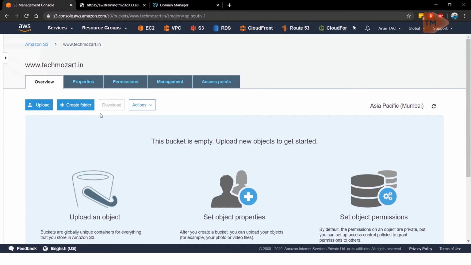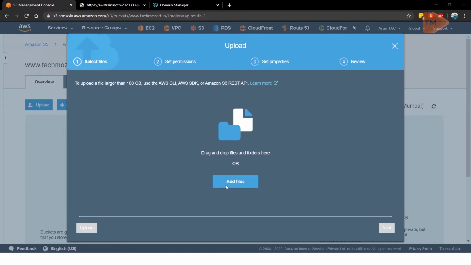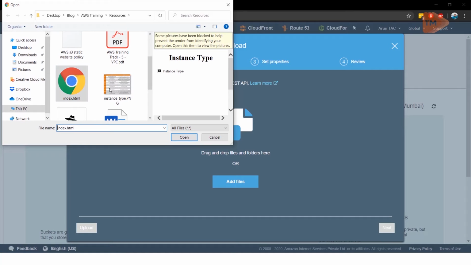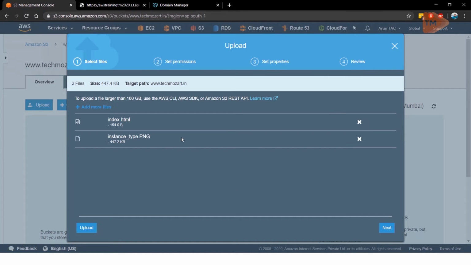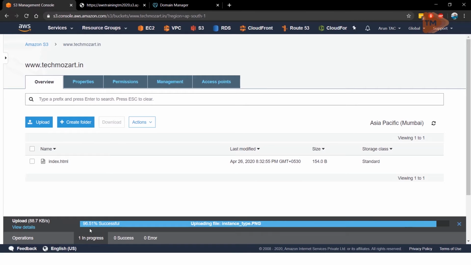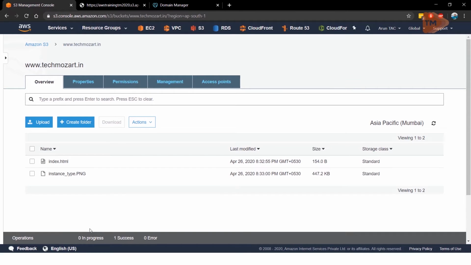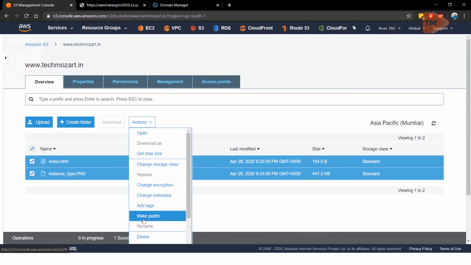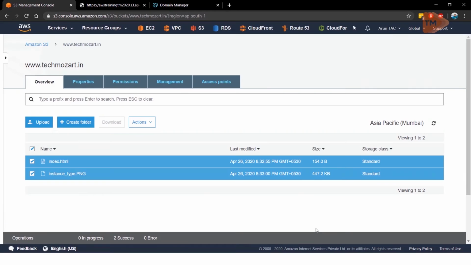Going back into the bucket, I'm going to click on upload. I'm going to add files here, and in that I'm going to simply select the files that I need. This one and this one is what I'm looking at. I'm uploading these files, and I'm simply going to click on upload. I'm not going to change anything else here. So I have both these files here. What I'm going to do is again select this, and I'm going to set all of them public. I'm setting this as public. Right, so I've set this as public.